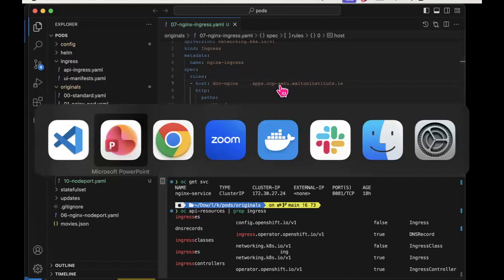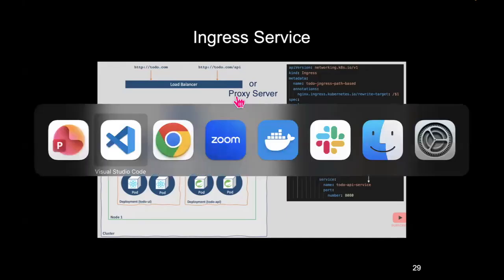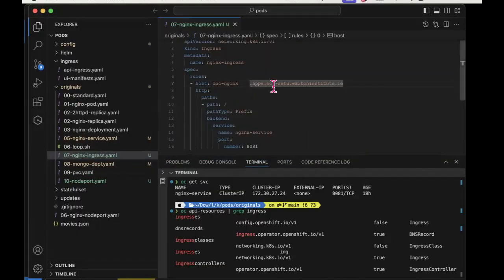If I go back to my slides, for the load balancer or the proxy server, whichever way you're configuring this, you have no control over the domain name. That's dictated by the cluster administrator, if you like. But then you can add a subdomain onto that, and that's what I've done here. So DO Connor, DOC Nginx, that now gives me the full URL that I can use in a browser or any type of client, Postman or whatever.